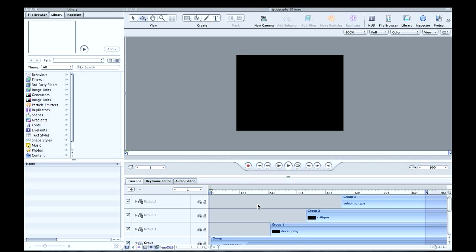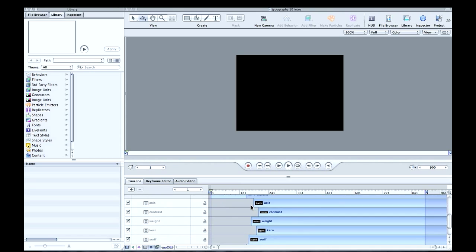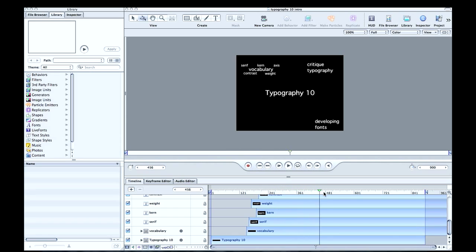So you can see at the bottom here in my timeline that I have already placed a number of different types. Different words, you can see what they actually say here: vocabulary, serif, kern, weight. If I scrub through, you'll also notice that some of them are fade in, fade out effects, and some of them just appear, and the finished product will have these 5 areas.